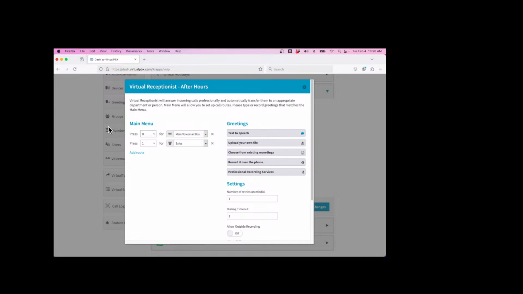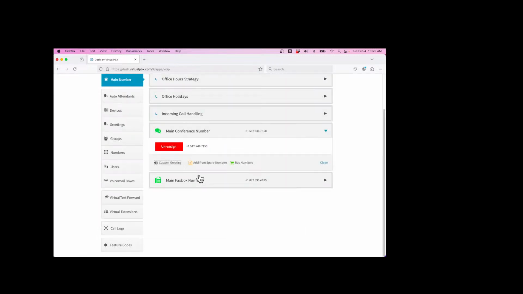Main conference number, you can have multiple conference room numbers if you want. And then you can customize this greeting, which is text to speech. Just click to enable and type in what you want to say. Even if you leave this as disabled, when you call your conference number, the system says welcome to the conference and then prompts you to enter the conference room number and PIN number.